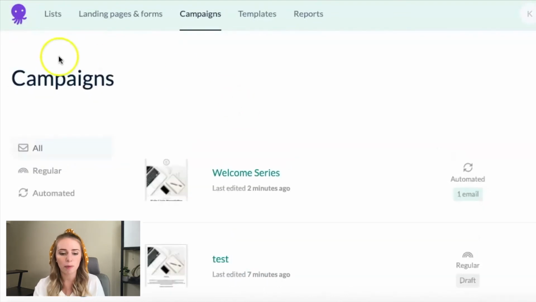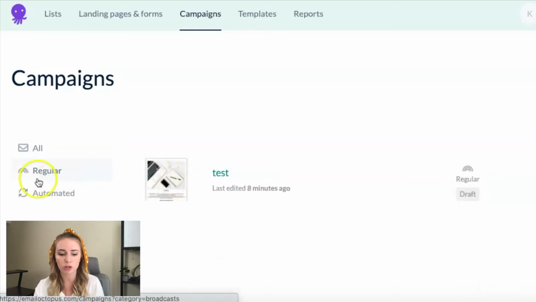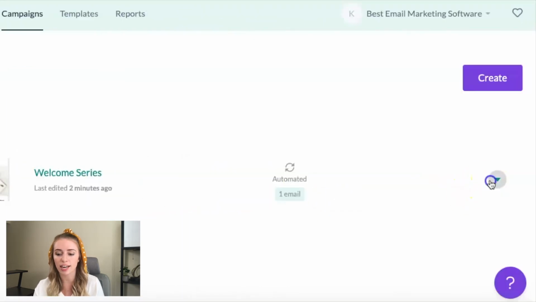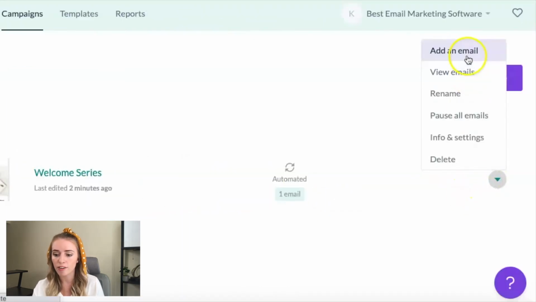And here, if we go back to the campaign screen, you'll be able to see all of your campaigns, or if you just want to look at your regular campaigns, you can do that by selecting regular on the left-hand side, or taking a look at your automated series. And then from here, you can either add more emails, view the emails, pause them, or enable them and make them live.